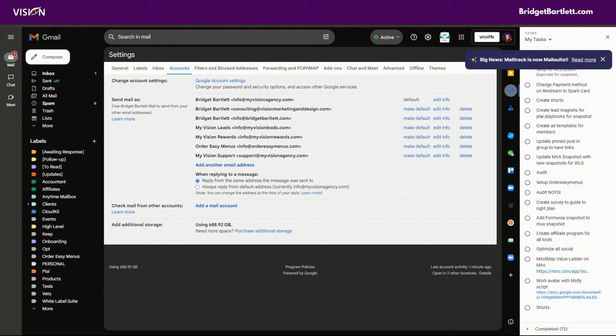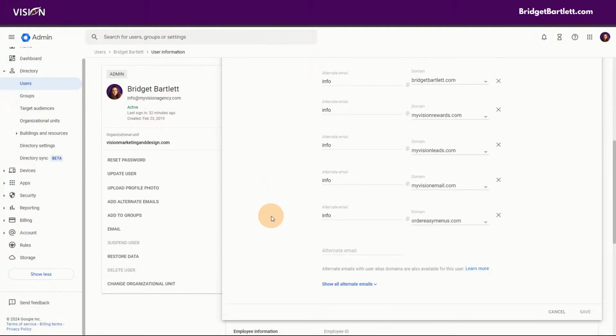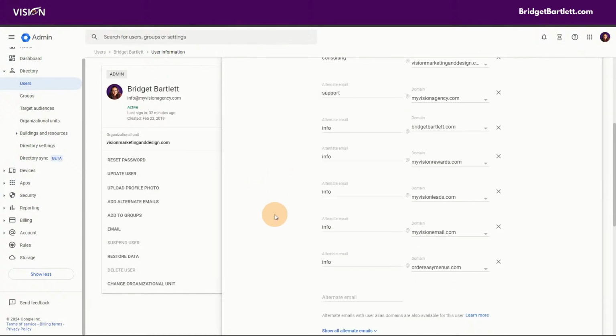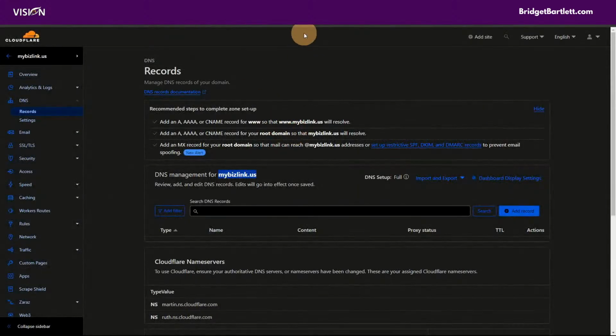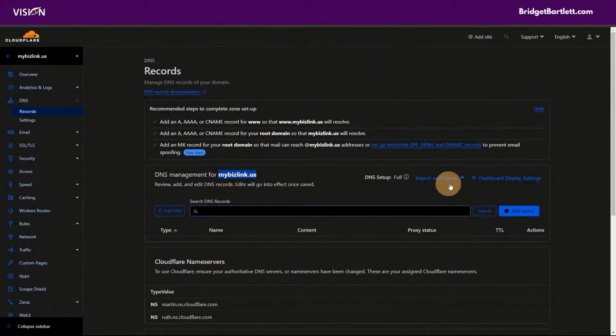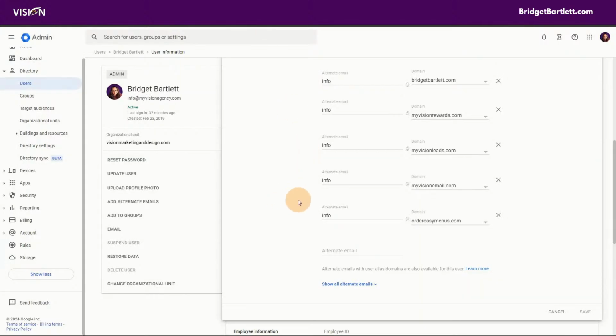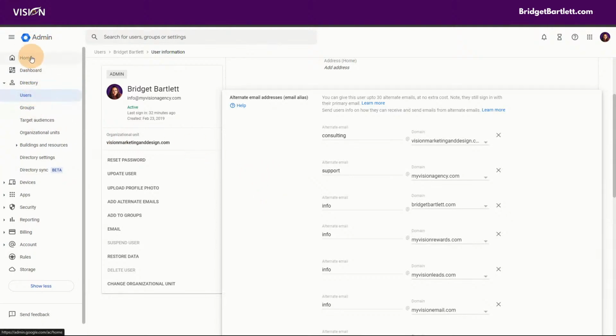Okay, so here are all of my alias email addresses. I do not have one, but I think it's just picking it up because I've already created one. So what we want to do is verify our domain. I'm sorry that I can't show you that because I've already done that. We're going to verify it, and then it's going to say add it to Google.